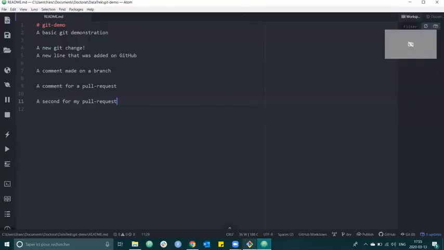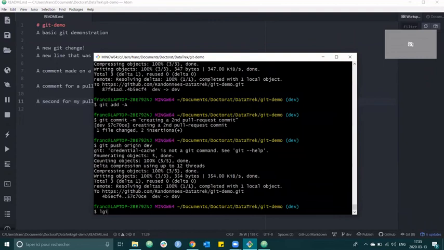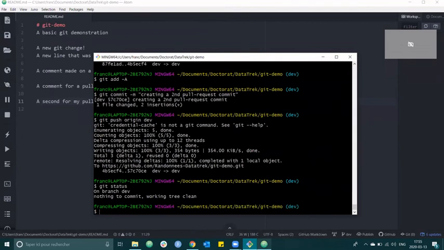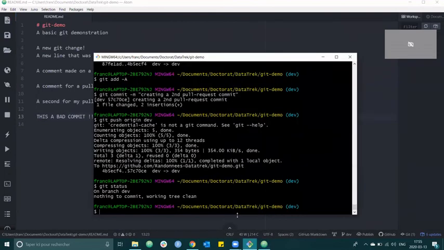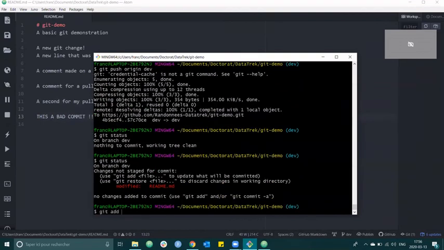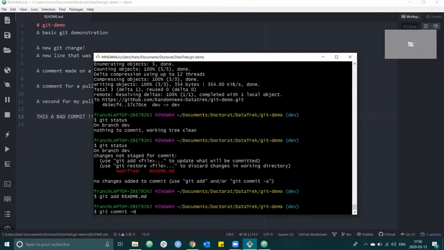Now going back to Atom, I'm just going to first check which branch I am on. Okay, I'm still on dev, so this is fine. Going back to Atom, I'm going to put bad commit, because this is bad. So this is a bad commit. Right. Okay, so I've just made it, and now if I check for status, there's the change. I can just add the readme, enter. And now I'm writing my message that this is a bad commit.